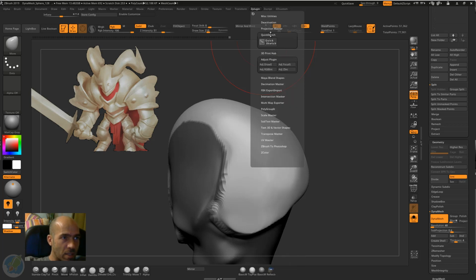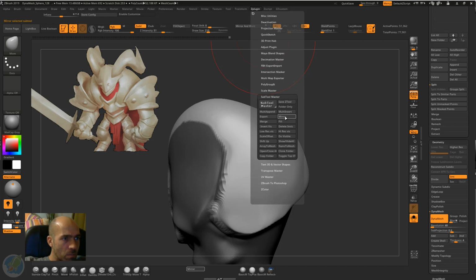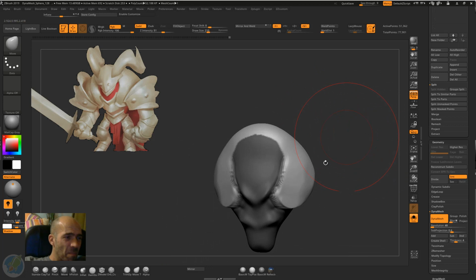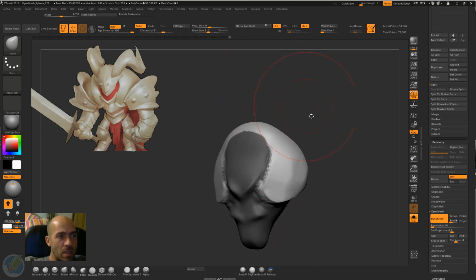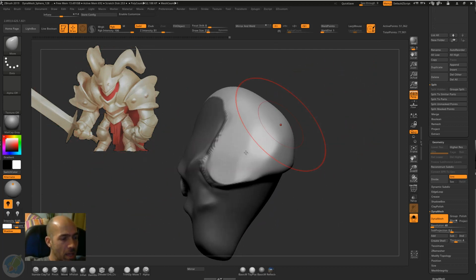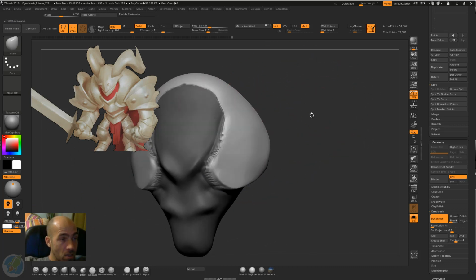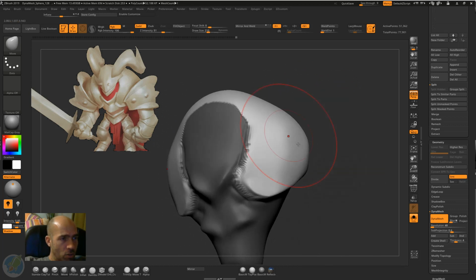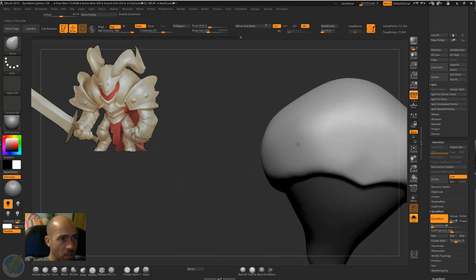We are using one of these things from Zplugin. We are using from Subtool Master, mirror. Where is this? Mirror. It's here. But it's the only thing I use from there. So most of the things that I use, or most of the things that you will need, are here now in our interface. The brushes here, most used brushes, and the light here that we will need maybe in the end, and everything like this.